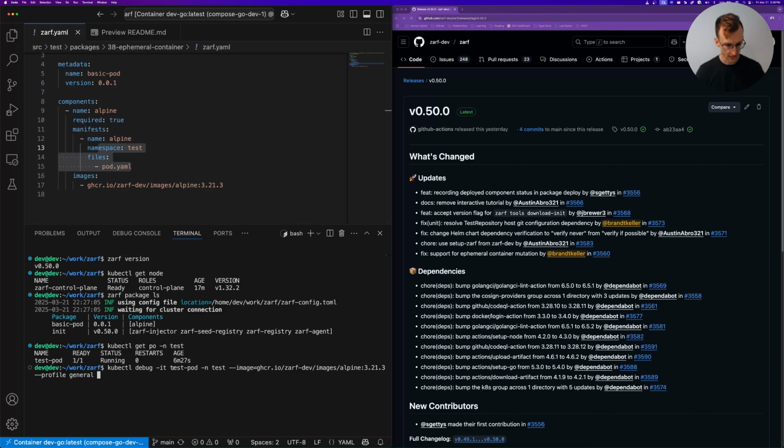We'll pass in, hey, I want to target the test pod. I want to make this interactive. It's in the test namespace. The image that I want to use is the same image that we have defined in our package. Again, this has to be an image that is going to be in the Zarf registry. So you could look in your registry and use an image directly from your internal registry that's already present. It has to be there.